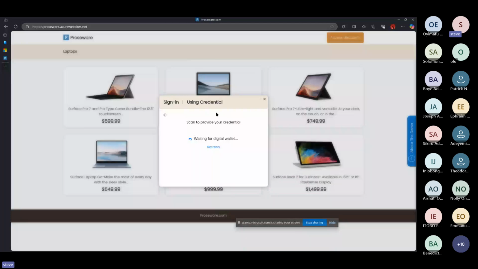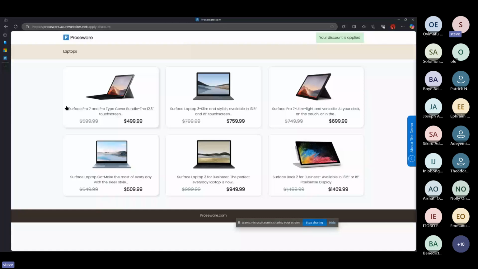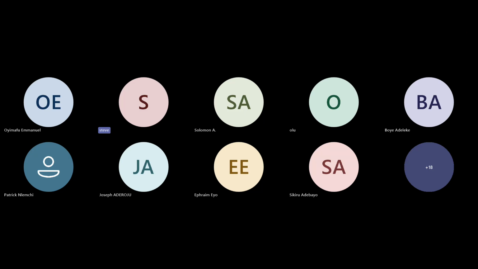So just wait a little bit for this to load. Okay, and yeah, my discount is applied, and this is it. So my user from my organization, I'm logged in as my user using this verified ID, and now I can see that, oh, this is the discount provided by the organization. So thank you so much. That will be all for the lab. I hope you guys have been able to get some valuable experiences from this.